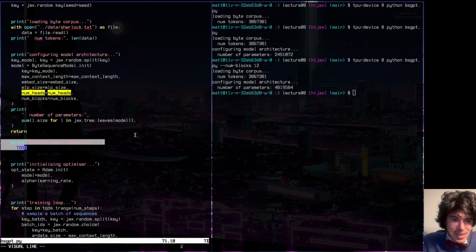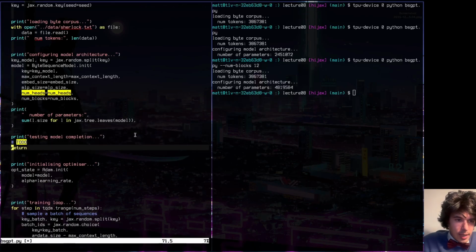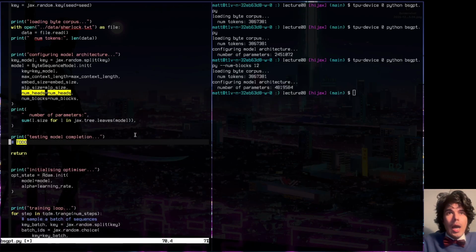So what I've got here is testing model completion. And so I think we're going to get to that. We're going to do some autoregressive completion. But first, let's just test the actual forward pass itself.